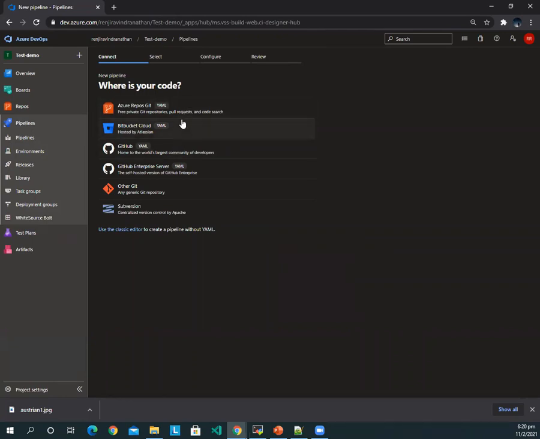So there are a few ready-made options here, like if you're using Azure Repos Git or Bitbucket Cloud as your repository, or GitHub, or any other Git like GitLab, you can integrate with this as well. Or locally hosted Git repositories, where due to security reasons you don't want to put anything into any cloud. In those kinds of scenarios, you can use that. So I'll just use Azure Repos Git.